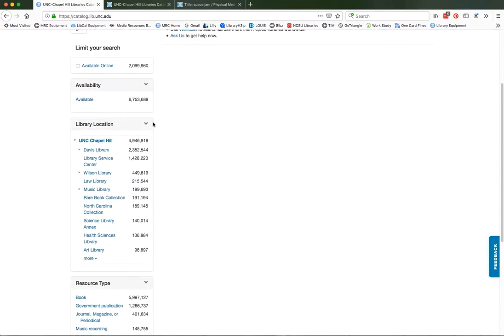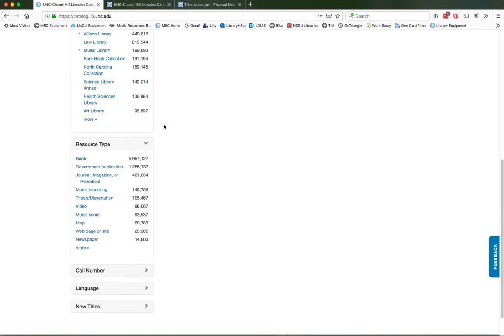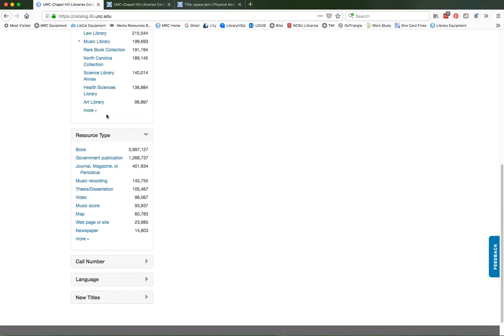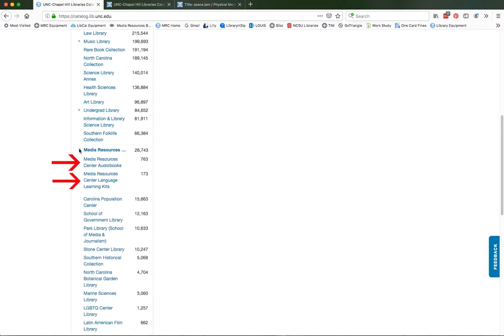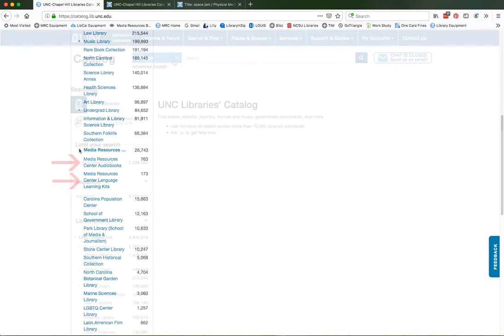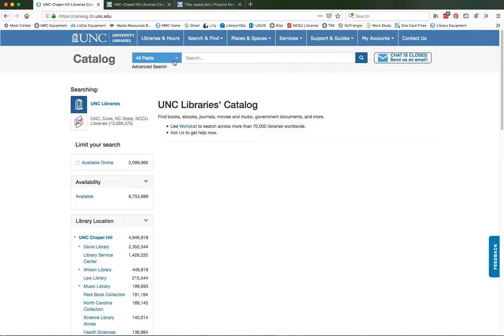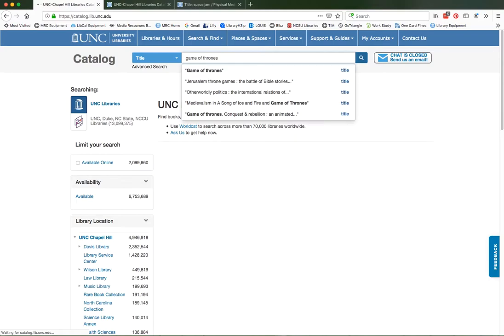Two important locations listed in the library catalog's location dropdown are Media Resources Center audiobooks and Media Resources Center language learning kits. These 2 locations are helpful for narrowing down searches in which a patron is specifically looking for one of these material types. For example, if a patron is interested in finding out if we have Game of Thrones on audiobook, you can type Game of Thrones into the title field and hit Search.